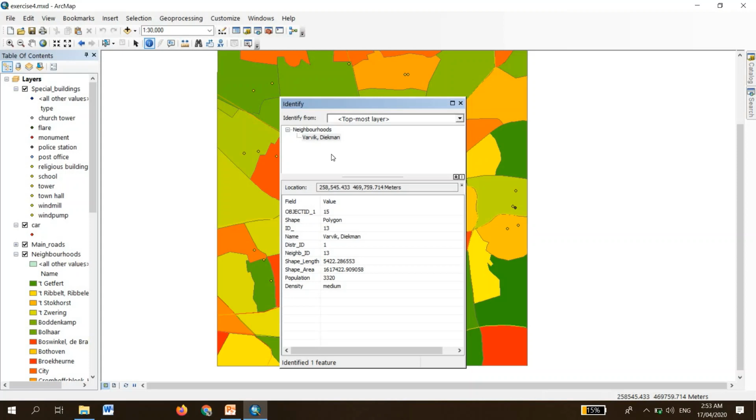Identify. This is the neighborhoods, and this is information about the area: field, value, object ID 15, shape polygon, ID 13, name Van Diemen, district ID 1, neighborhood ID 13, shape length, shape area, and population is about 3,320, and the density of the population is medium. So it gives you information about a specific area on the map.